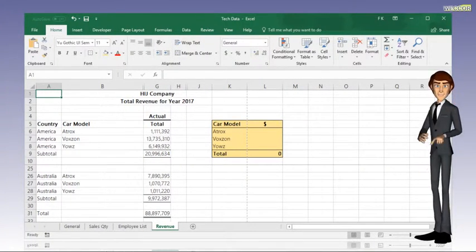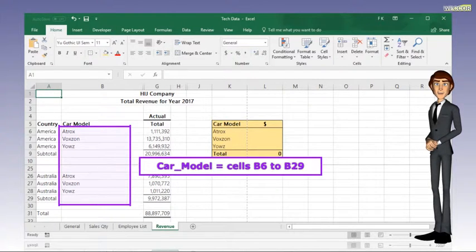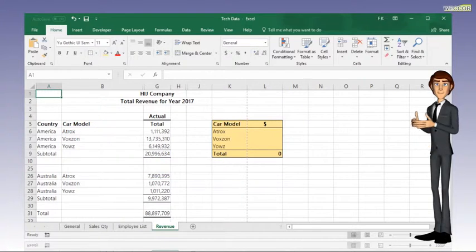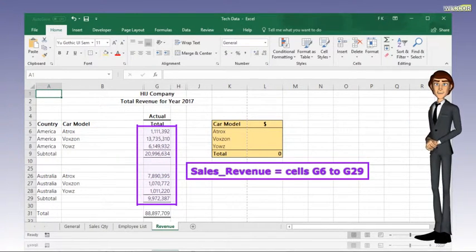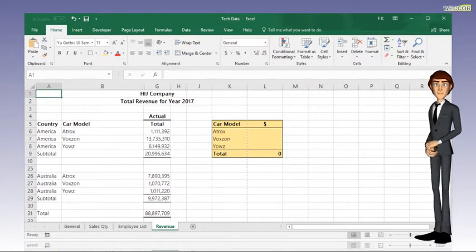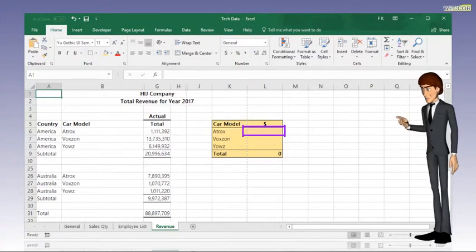I will create two range names, one is car_model for range B6 to B29. Then another range name is sales_revenue for range G6 to G29. Remember, both range names must start and end on the same row. Click on a cell for the formula.